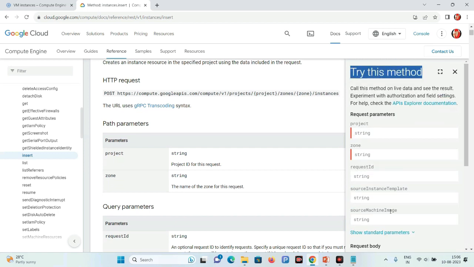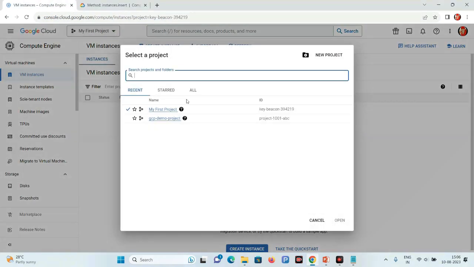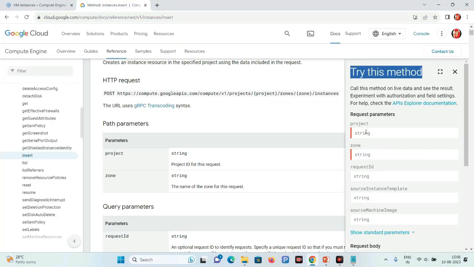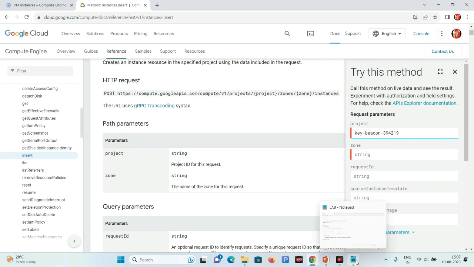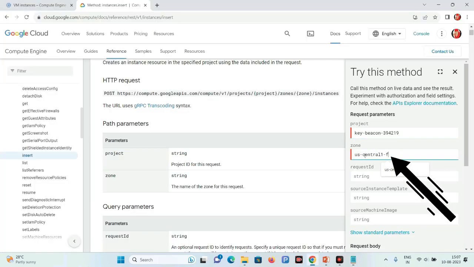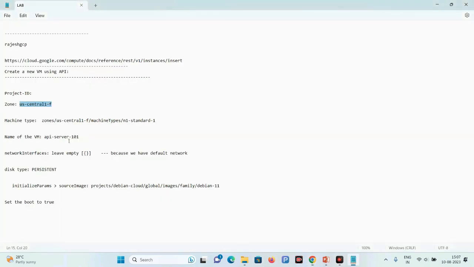Now guys, I'll guide you. First, you can enter your project ID, then go to the project section and copy your project ID and paste it inside here. Then select your zone, then enter your zone name here, then scroll down, then inside the request body first enter the server name or new VM name.